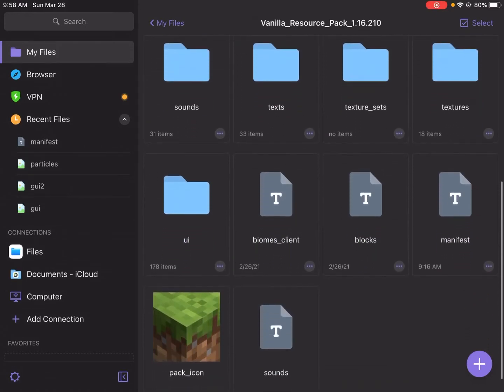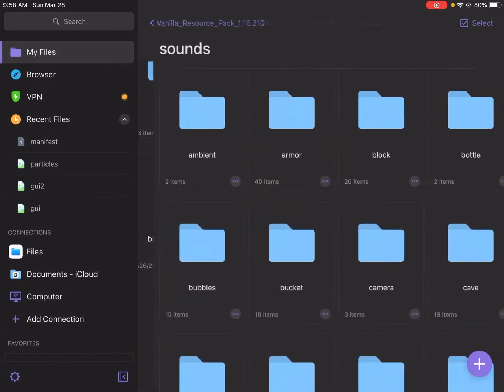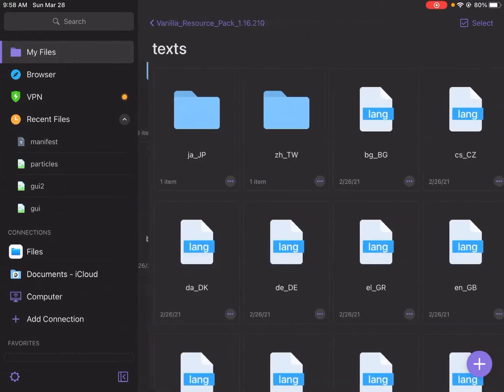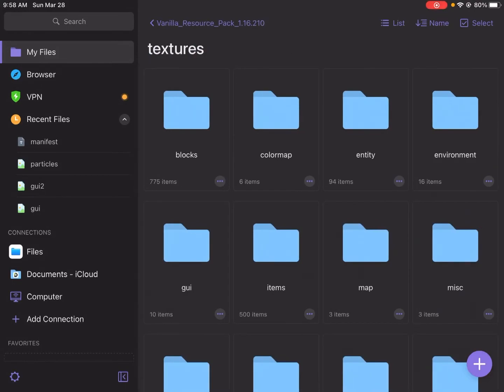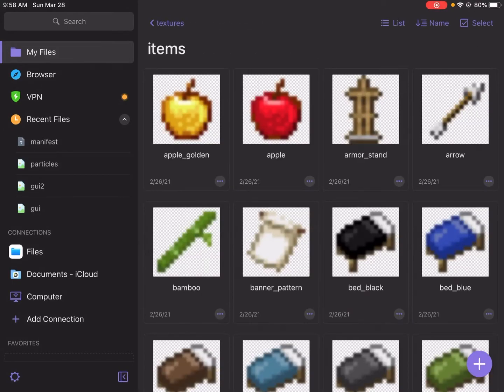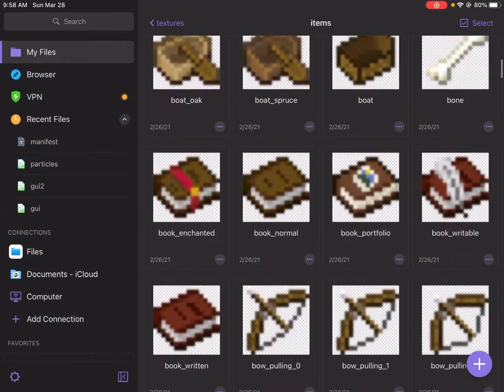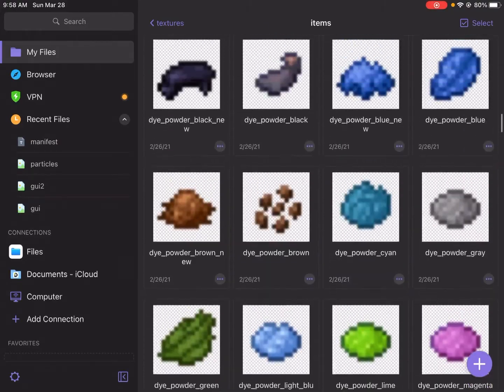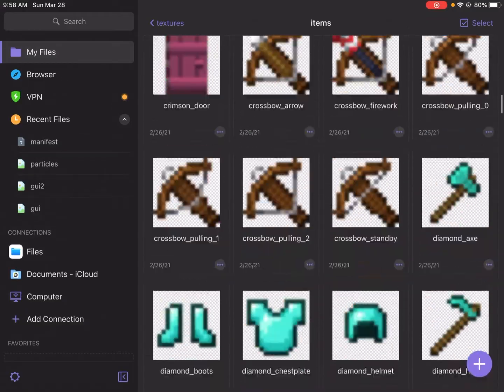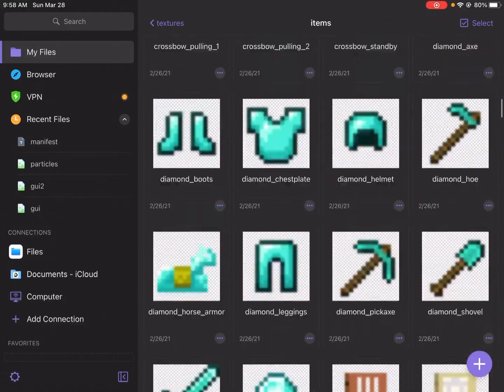But if you really want to change anything, I would suggest going to sounds and changing the sounds or texts of how Minecraft looks. Other than that, you want to go ahead and go to textures. You want to go to your items, and these are all of your items. I'm going to go ahead and explain what these items do. So these items are basically what they show in your chest and inventory, okay? How they show in the game, okay?